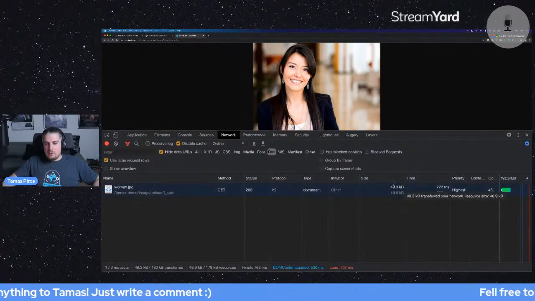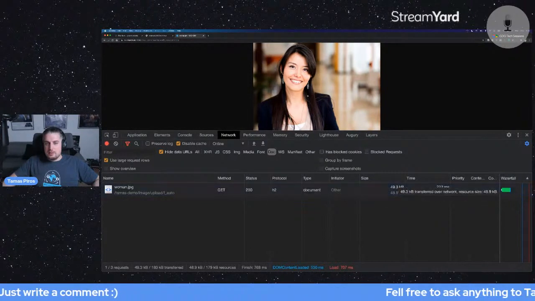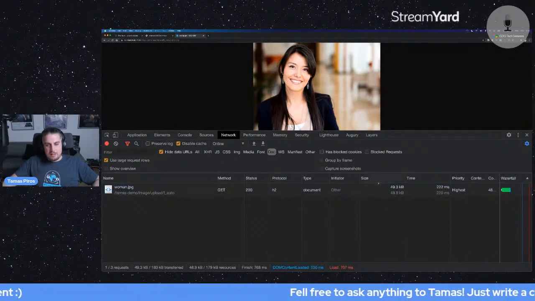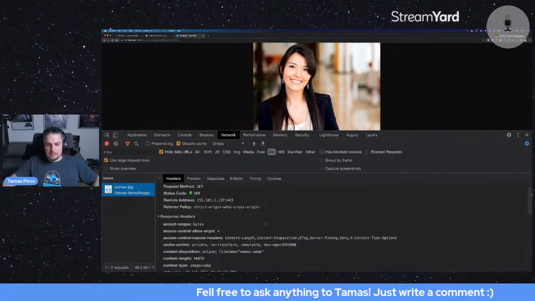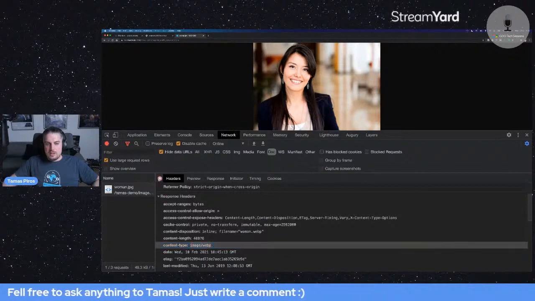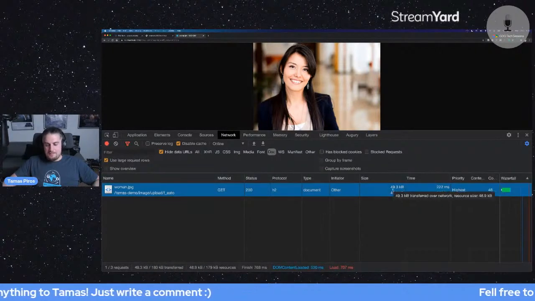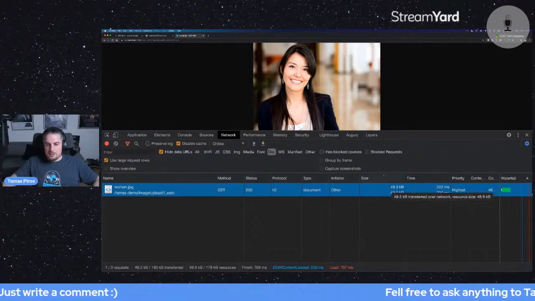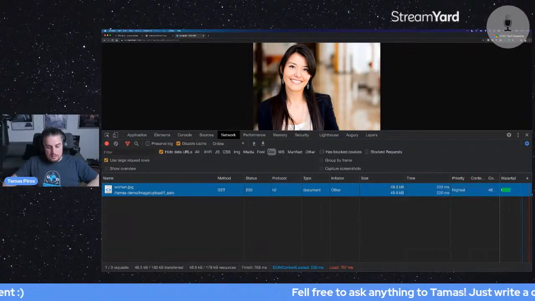So I'm just going to hit enter. And notice that now the size is just 49 kilobytes. The quality of the image is exactly the same, but because we're using a different format, which is image WebP, I managed to save 300 or 400 or some kilobytes, which is great.